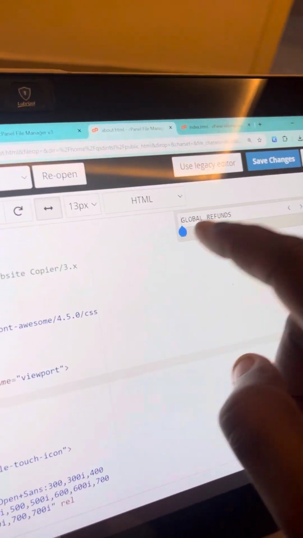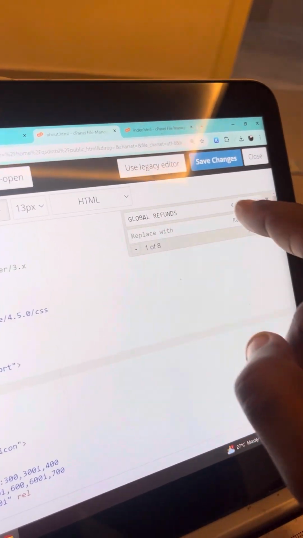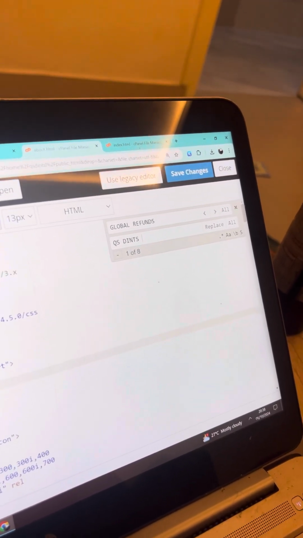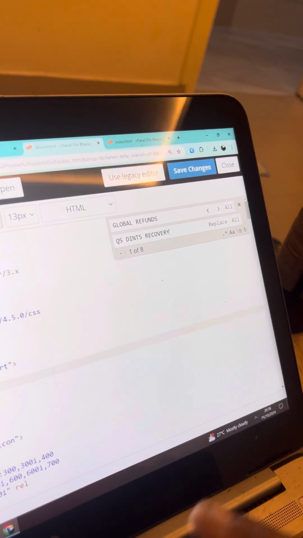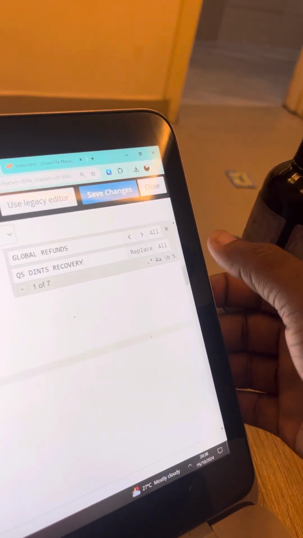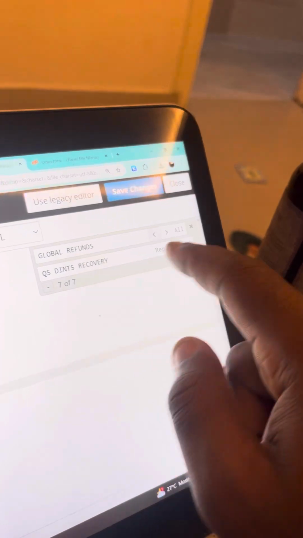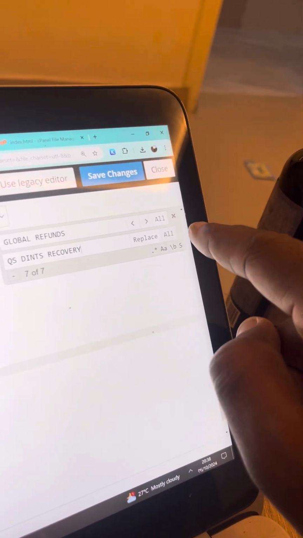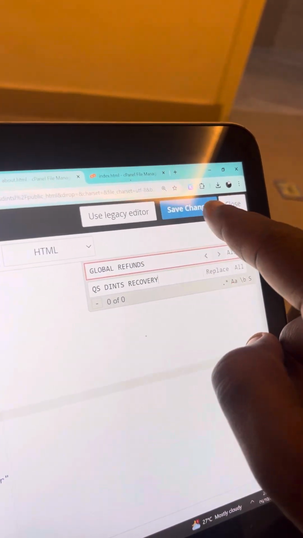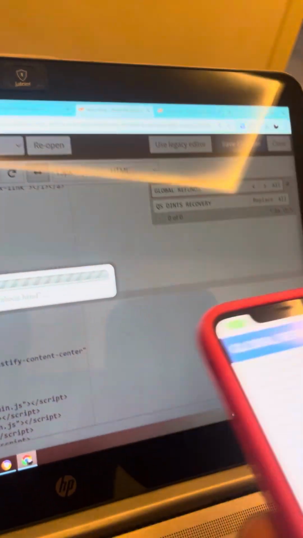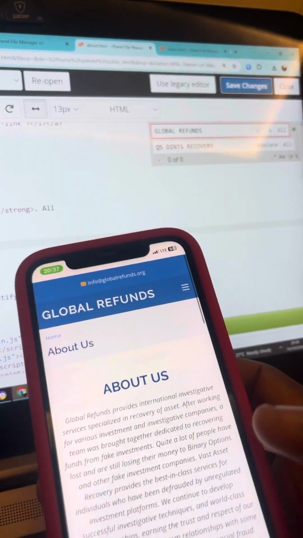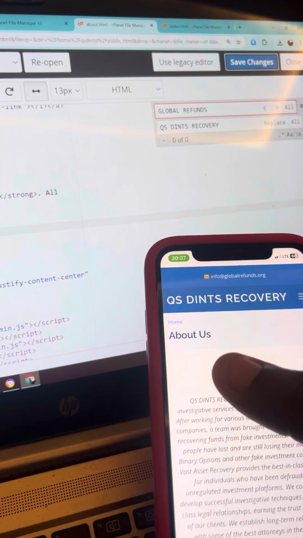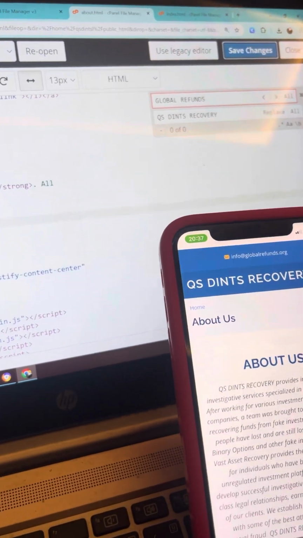I'm replacing it with my own name, QS Dint Recovery. I'll click on replace. I'll check if okay. I'll click on this all. So I'll check. Then I'll click on save changes. After clicking on save changes, I'll come to my website, refresh. It has changed. So all the global refunds showing on the website has now changed to QS Dint Recovery.